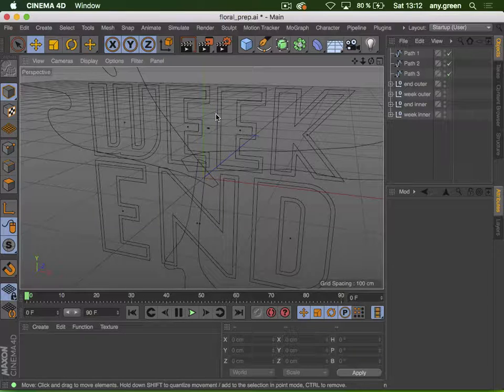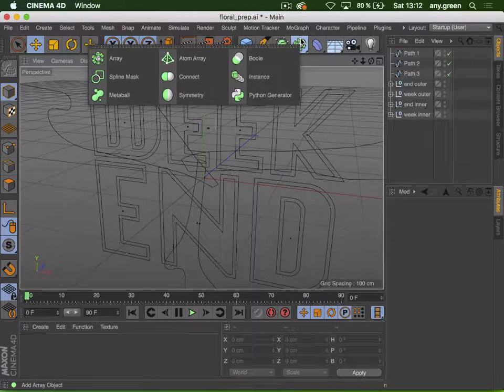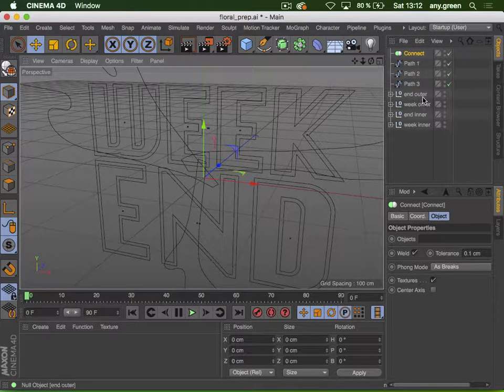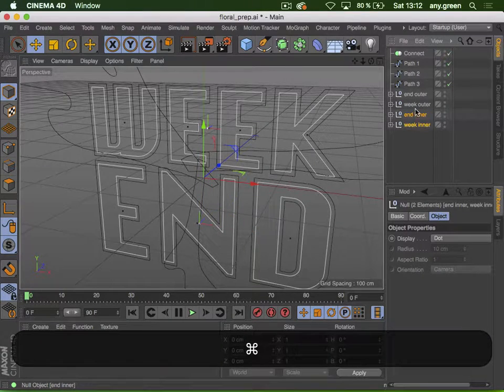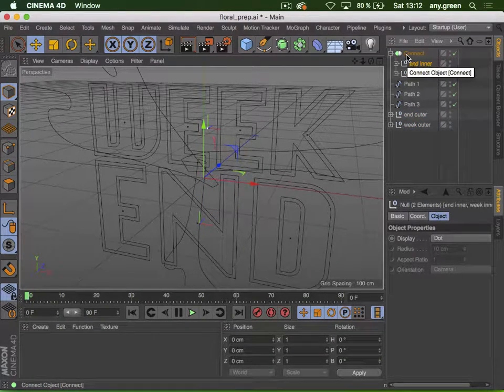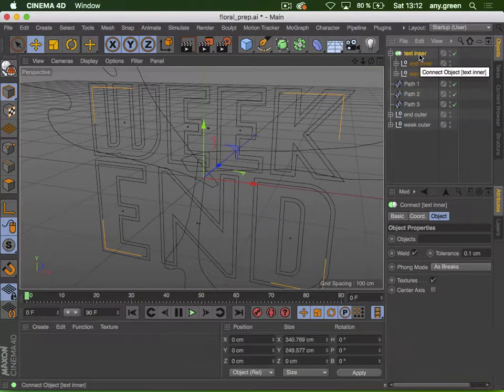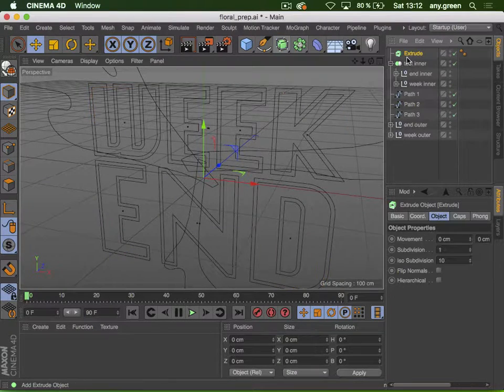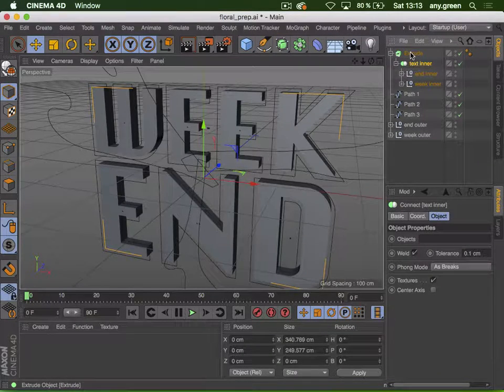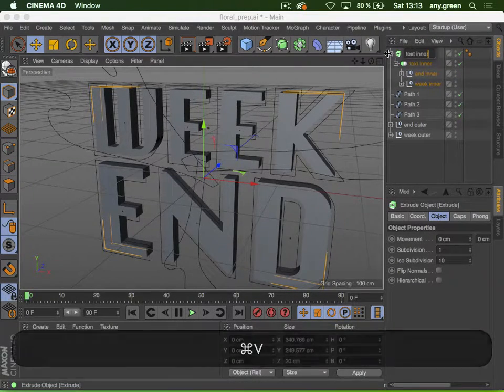Next, we want to extrude both the weak and the end. For that, we first create a connector, because we know that these two things need to be connected. So we create a connector, and we take the end inner and the weak inner and drop it inside of the connect. We can then call this one maybe text inner. Then we can place this inside of an extrude, so we create an extrude and drop the text inside of the extrude. And maybe we call the extrude the same way, so text inner.